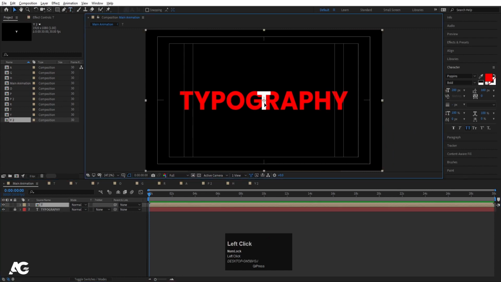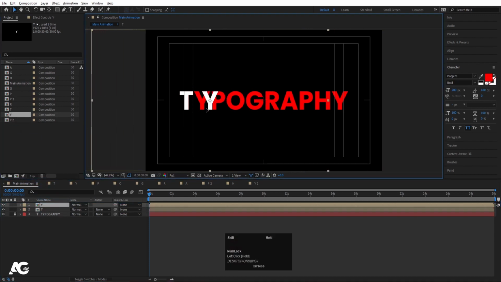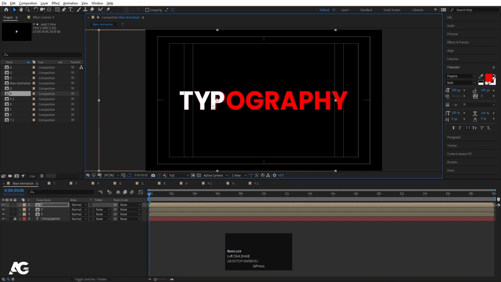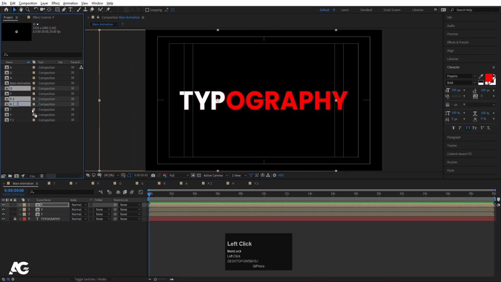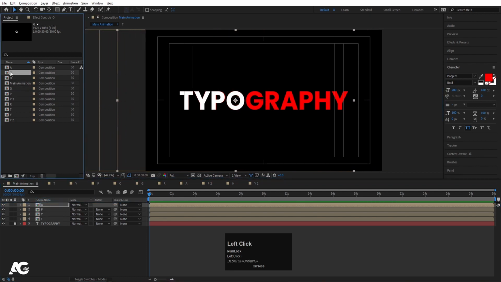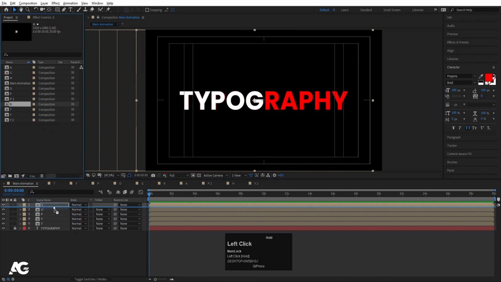Now select this T, press V, and let's bring this over here. So basically we will bring all of our alphabets and we will try to adjust them according to the position of our text. Then I'll bring my Y by holding shift, I'm going to adjust it. Then bring our P, adjust it like this. Then bring your O, move this over here, adjust it over here. Then bring your G, adjust it over here. Then bring your R, let's move this over here.